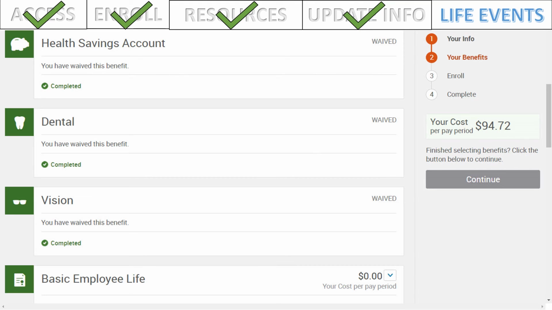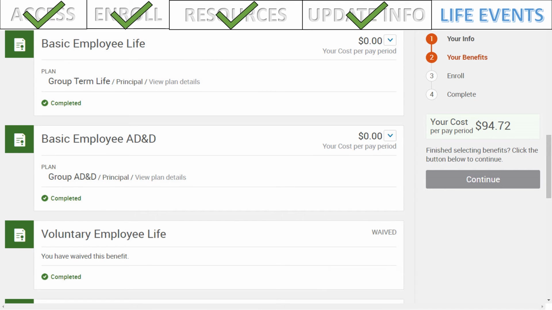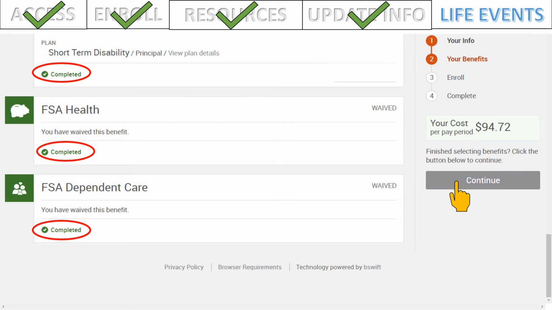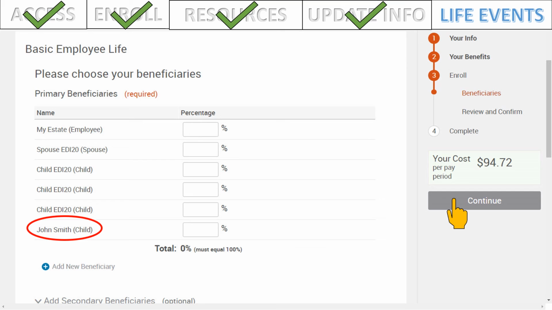Now that I have updated my newly added dependent on my medical insurance, if I scroll down, my only option now is to select Continue. As you can see, I have no other options except to scroll down. Almost to the bottom. I could have selected Continue after confirming everyone's coverage on my medical plan. However, I wanted you to see that every plan has a green check and shows completed. Nothing else can be changed until the next enrollment.